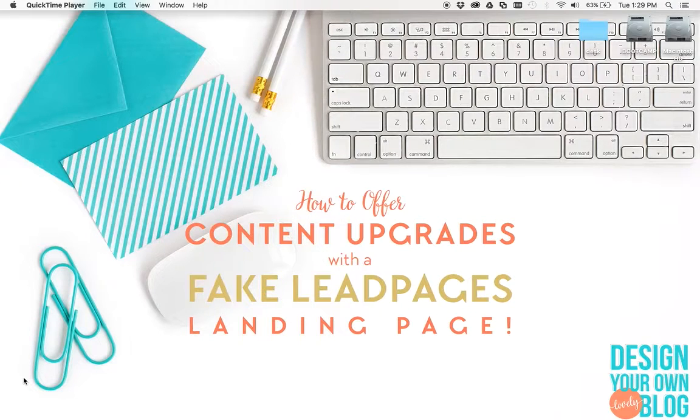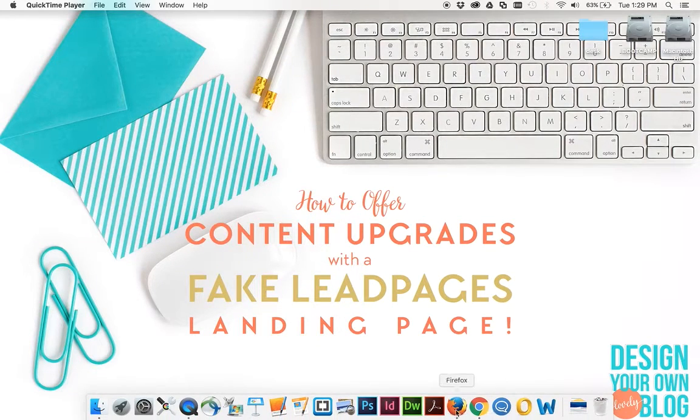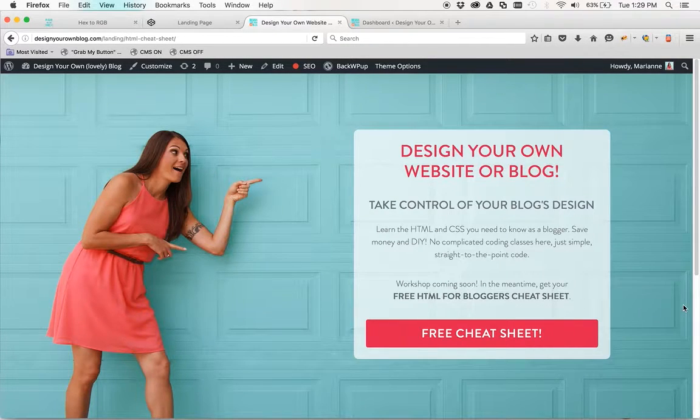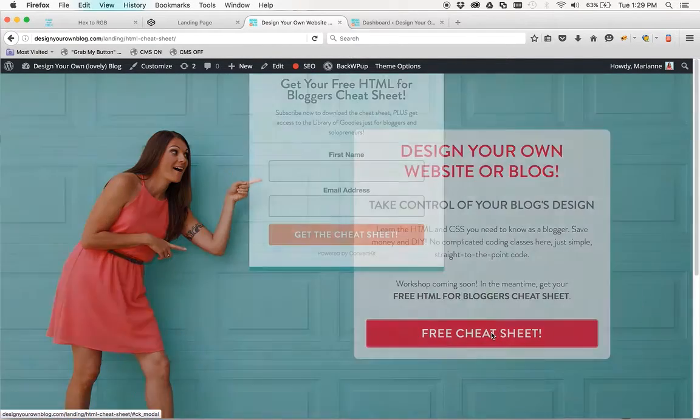Okay, so let's get started. Today, I'm going to show you how to create the actual full screen image landing page with a call to action button that initiates the pop-up sign up form.